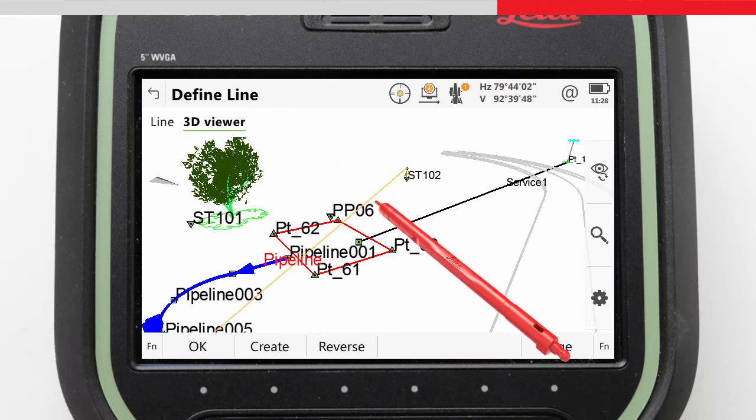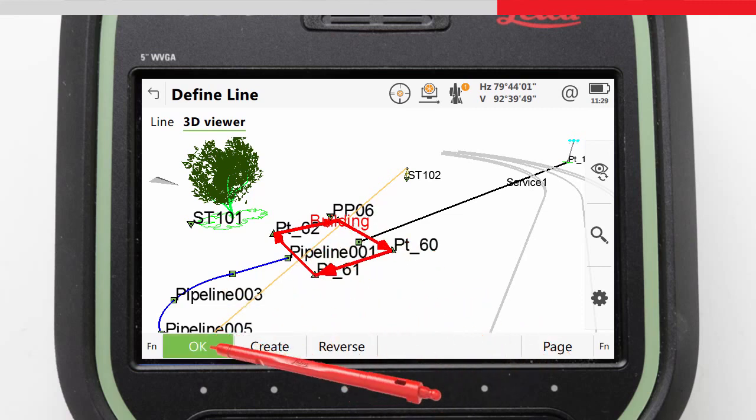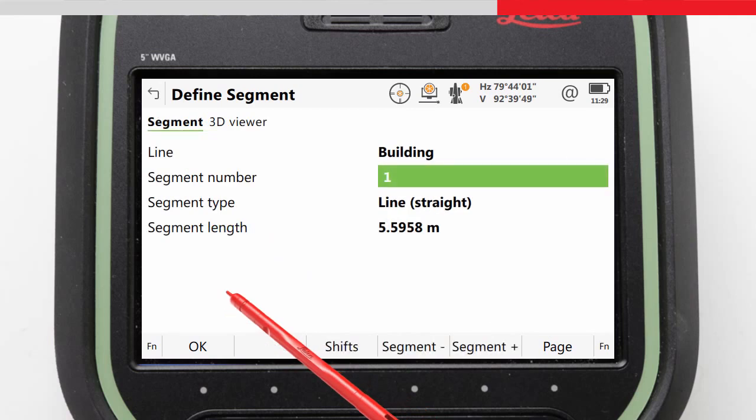We tap on the line, and to indicate it has been selected, it becomes highlighted and shows the line direction. This becomes important when we define our grid, and we could reverse it if necessary. We confirm our selection with OK, and are then taken to the Define Segment screen. As our line is a polyline and has multiple segments, we need to choose which segment we want our grid of points to be based on.